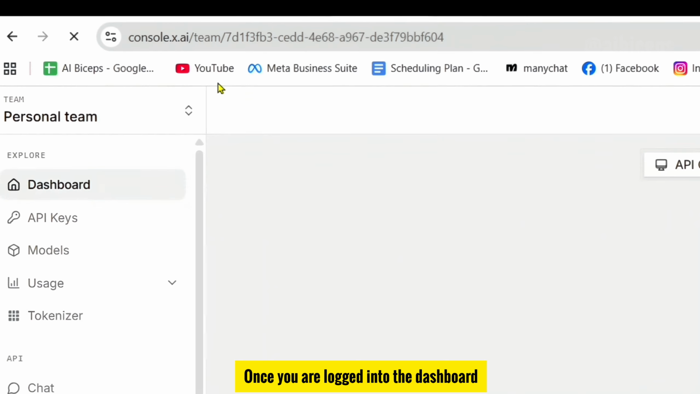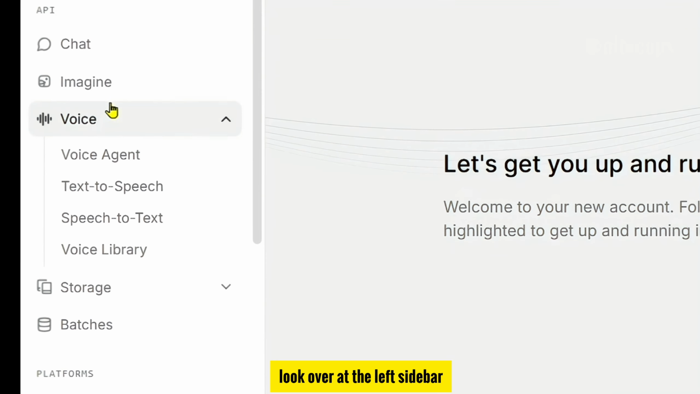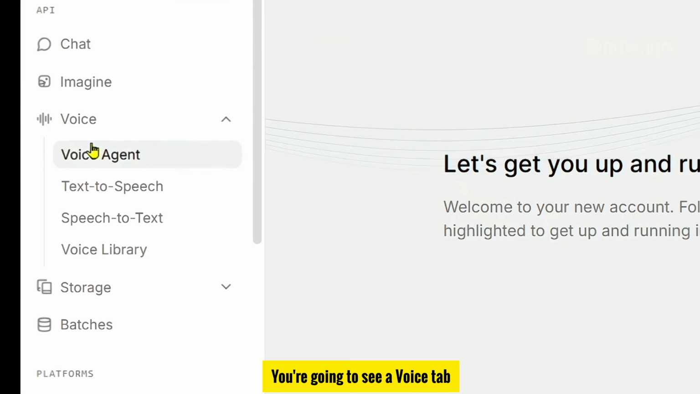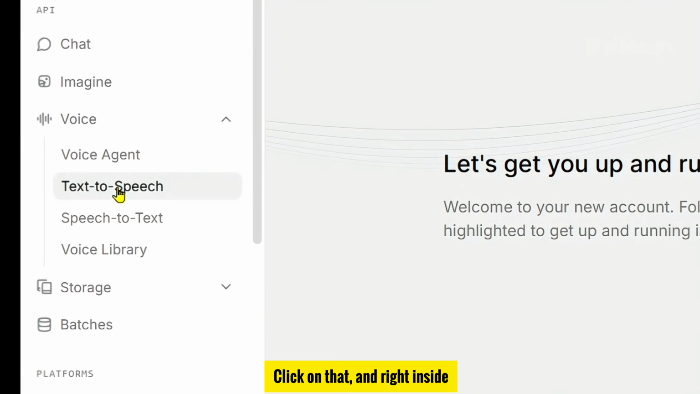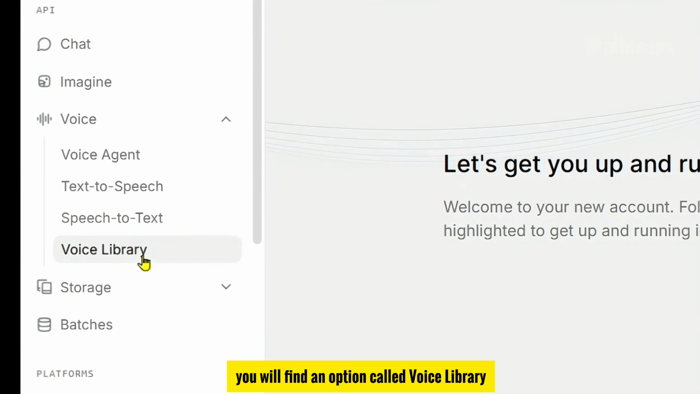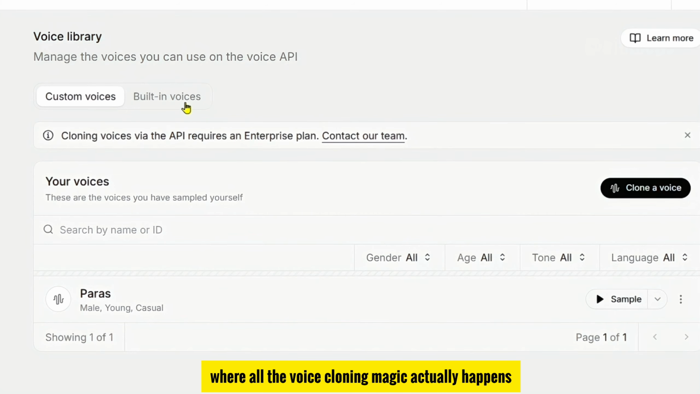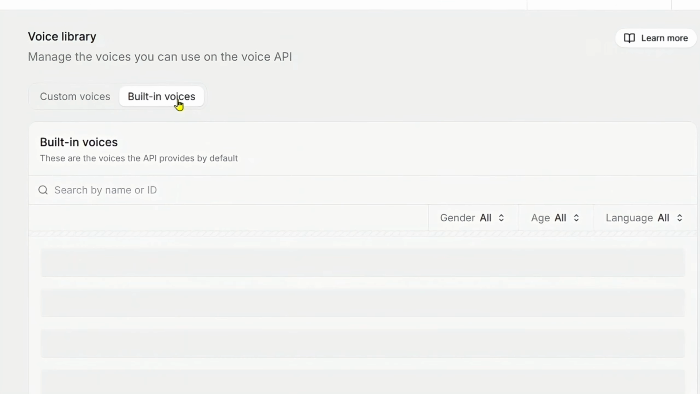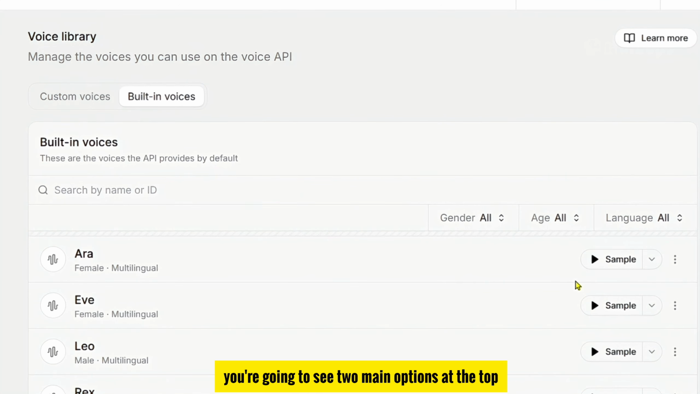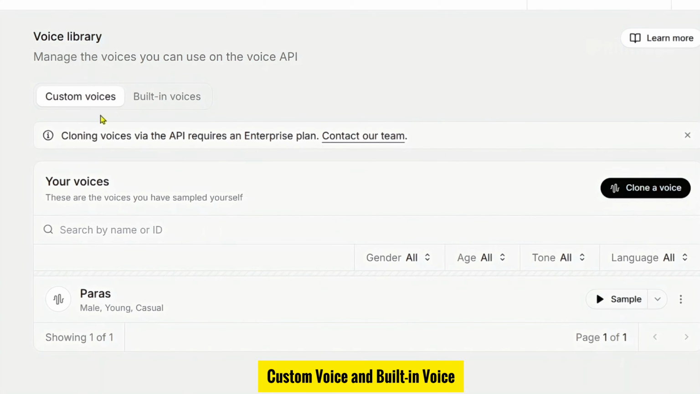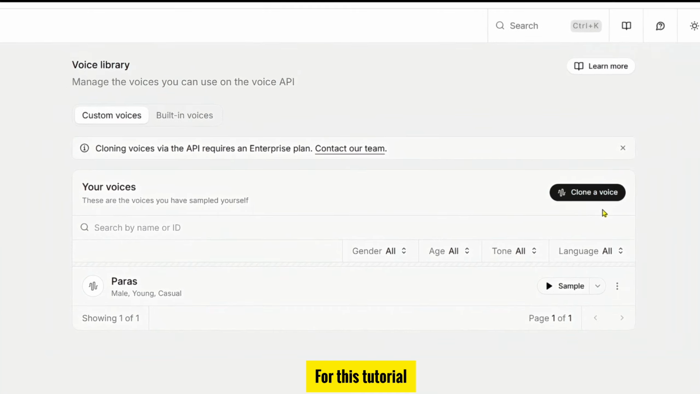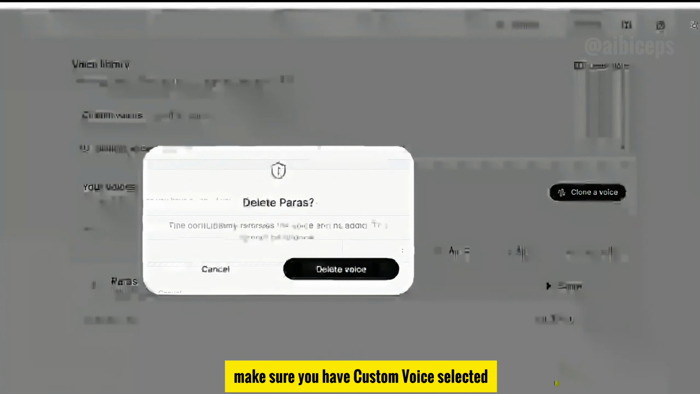Once you are logged into the dashboard, look over at the left sidebar. You're going to see a voice tab. Click on that, and right inside, you will find an option called Voice Library. This is the secret vault where all the voice cloning magic actually happens. When you open it up, you're going to see two main options at the top: custom voice and built-in voice. For this tutorial, make sure you have custom voice selected.